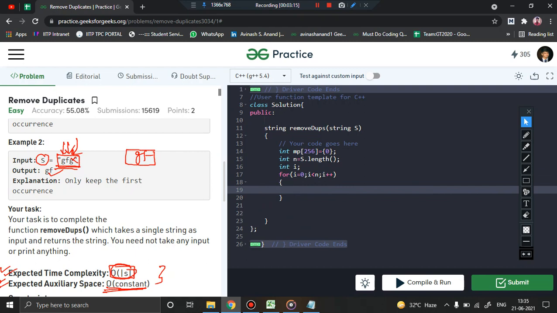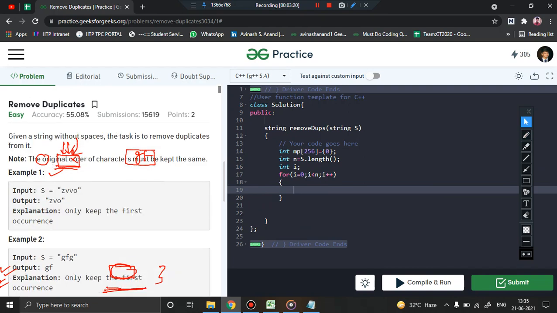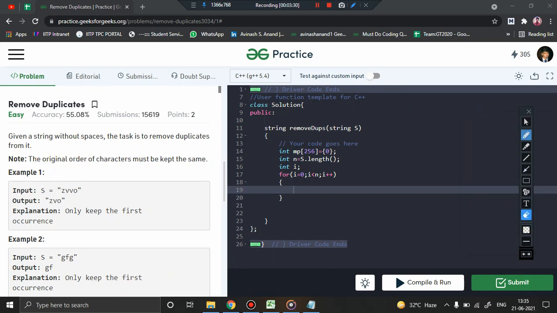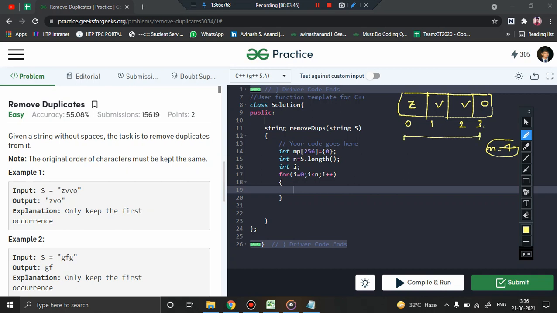Suppose I have a string here, as they had given in the first example, what was it? ZVO, right? So suppose this is my string ZVO. I am going to traverse the string from the starting to the last part. So 0, 1, 2, 3, n is equal to 4. So basically till less than 4, which means till here. From here to here I have to just traverse it. So the first time my i will point to this 0 location.